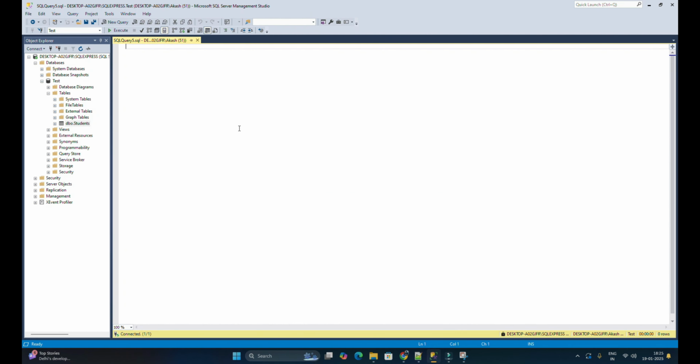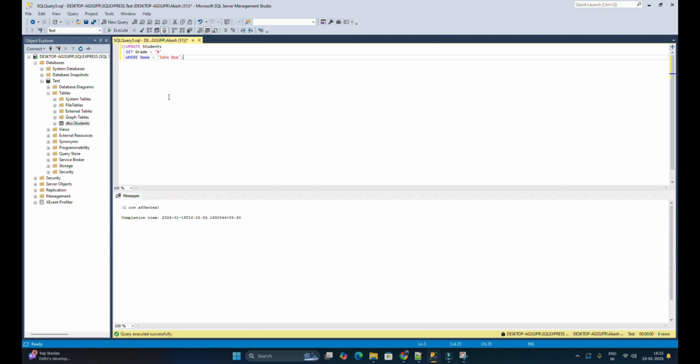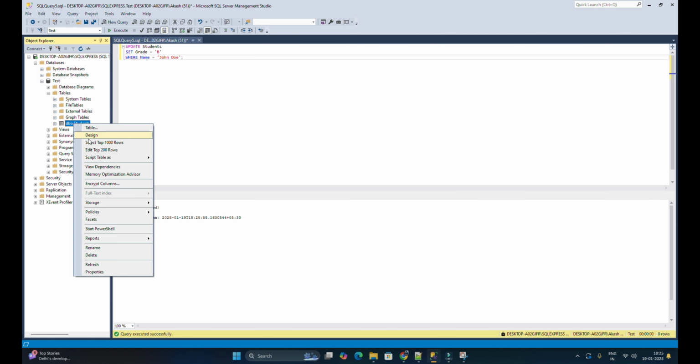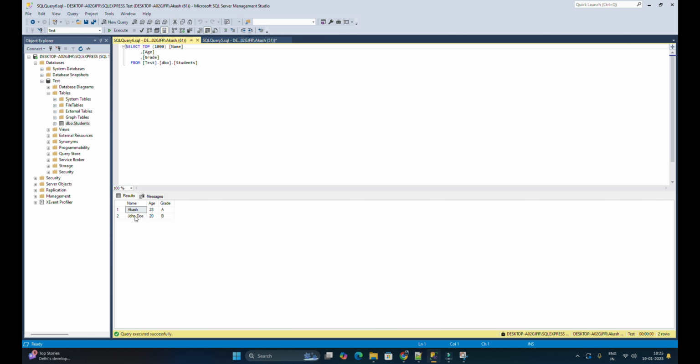Next, let's update some existing data. Suppose John Doe's grade changes, and we need to update it. Here's how we do that using the UPDATE command. This query updates John's grade to B. The WHERE clause makes sure we only update the specific student named John Doe.